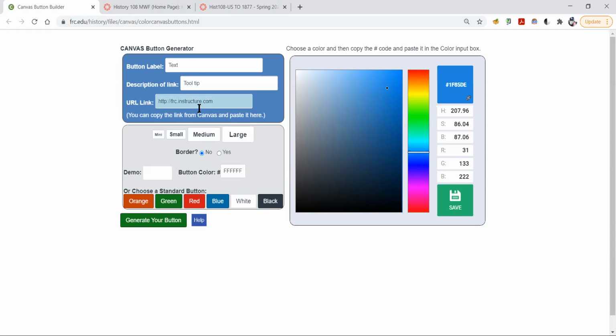We've got three inputs up here. First is the text. This is what's going to go on the button itself. I'll type syllabus. Can I spell syllabus? There we go. The description of the link is going to be for the tooltip. That's what's going to appear when somebody hovers the mouse over the button, and we'll say, let's go read the syllabus.